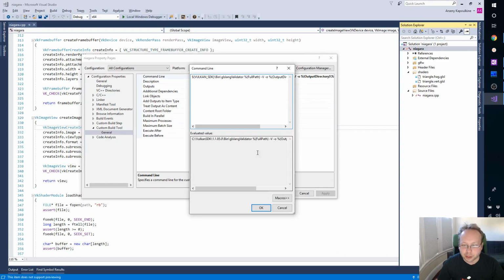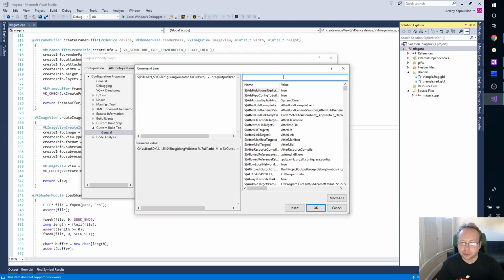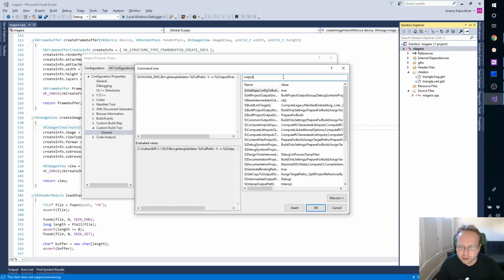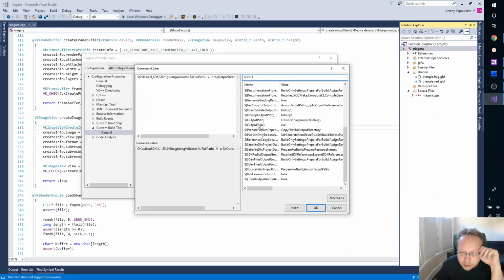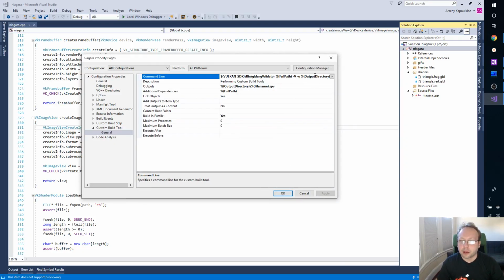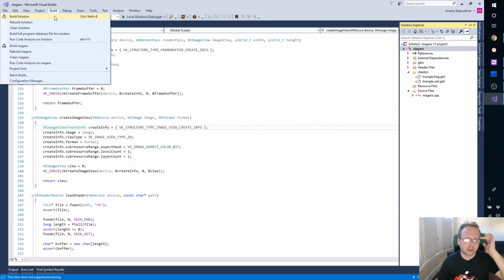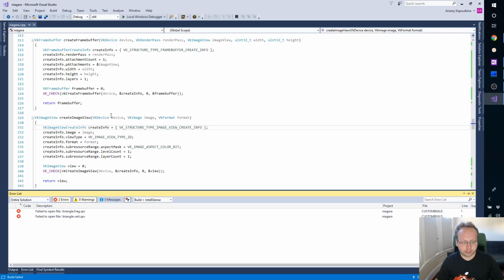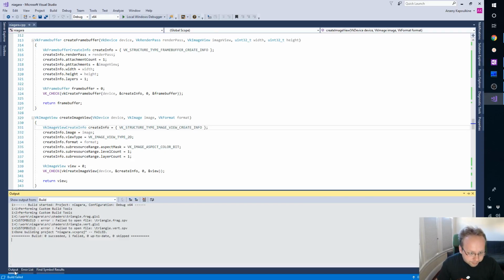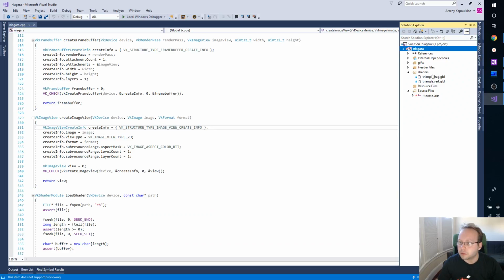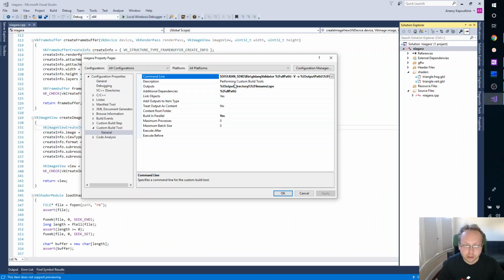Let's try to figure out, instead of the output directory, how is this thing called? Output path, not output directory. Output path. All right. That did not help at all.